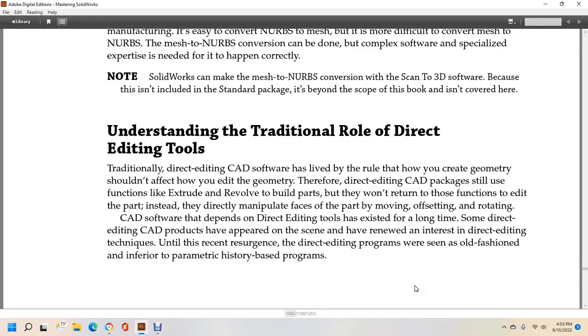The scope of the book isn't covered here. Understanding the traditional role of the direct editing tools. Traditional direct editing CAD software has lived within a rule where the geometry shouldn't affect the history of the geometry. Therefore, direct editing CAD packages still use functions like extrude and revolve to build parts, but they won't return with functions to edit the part. Instead they directly manipulate the faces of the part, moving, offsetting, and rotating. CAD software depends on the direct editing tools that have existed in the world a long time.